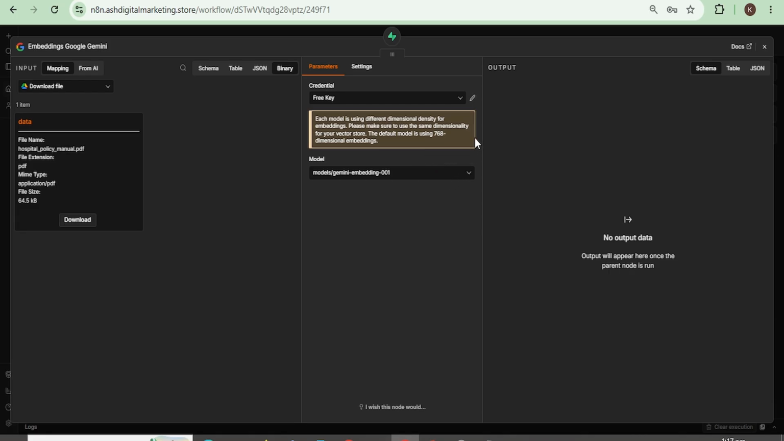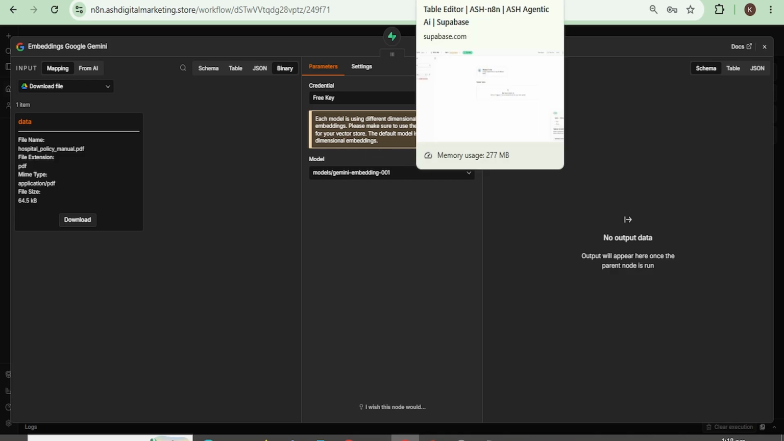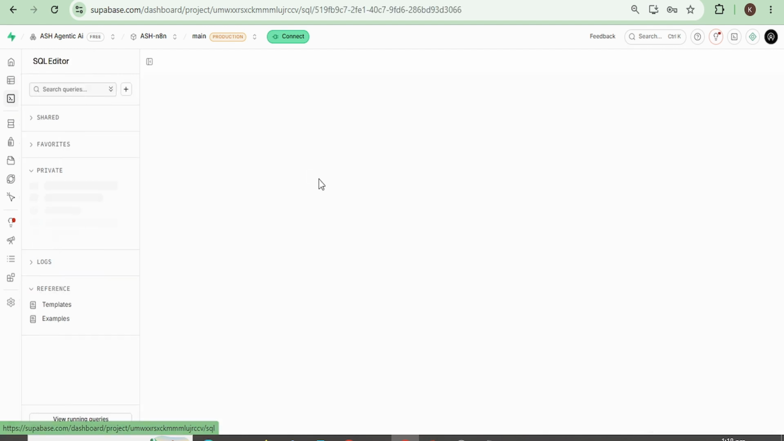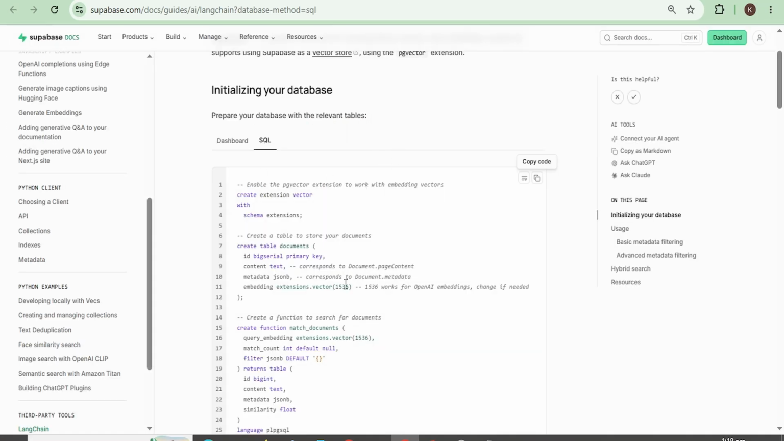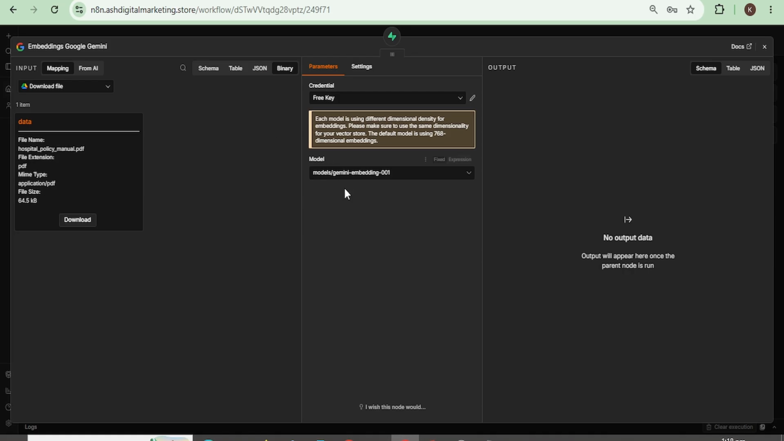But guys, here is one more important thing which you need to remember. You can see here the default model is using 768 dimensional embedding, and the store we have created here, I would like to show you in the SQL editor. You can see here 1536 dimensions. The snippet I have copied from the LangChain SQL gave me the snippet with vector 1536, but this model allows me 768 dimensional embeddings.